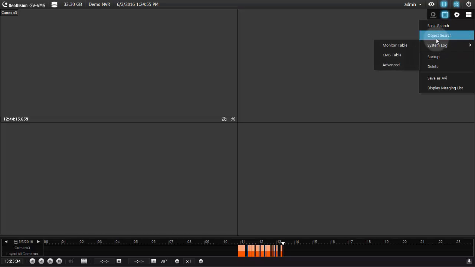Really, the things that will apply to most users are this backup icon and save as AVI. The backup icon is the best way to save video when you're trying to save multiple time frames and multiple cameras and things of that nature. You can save it from here. We'll show you how to do that later in a video.